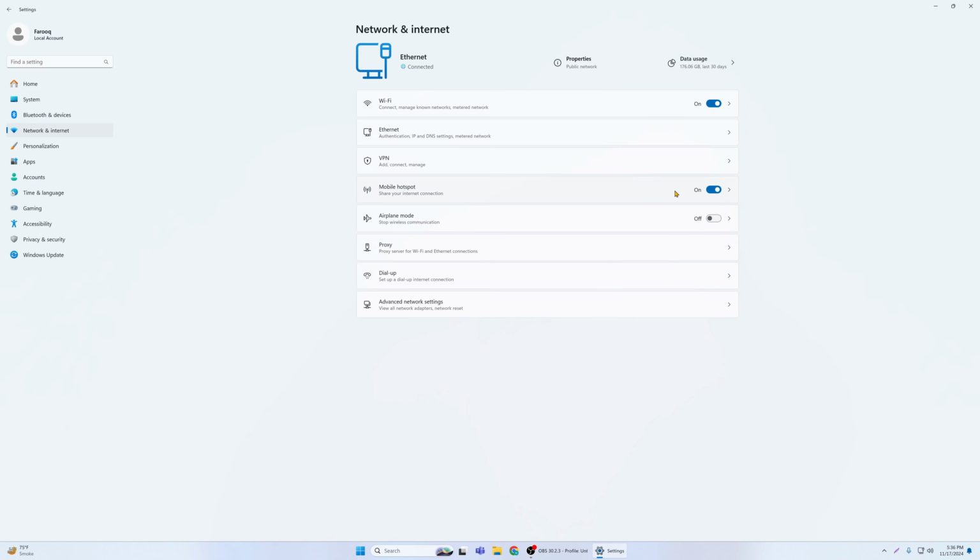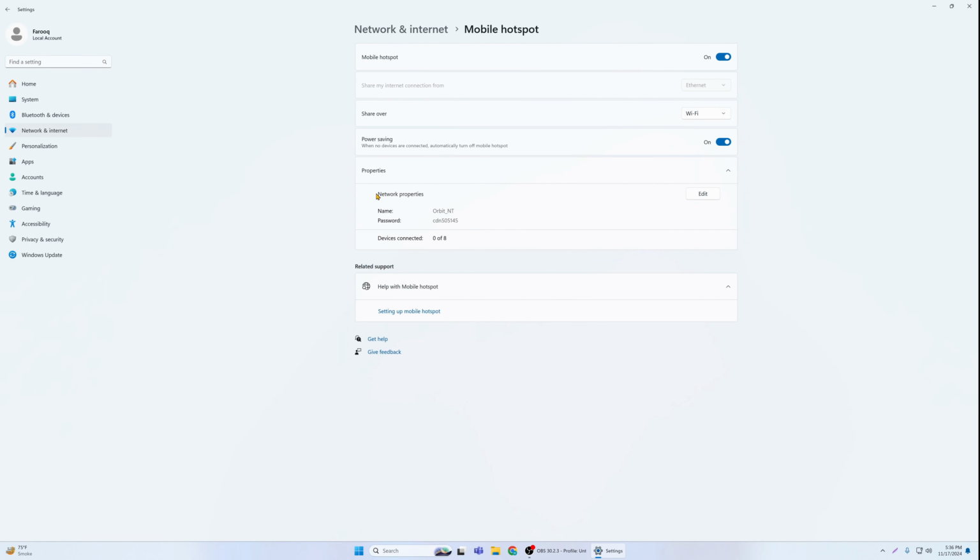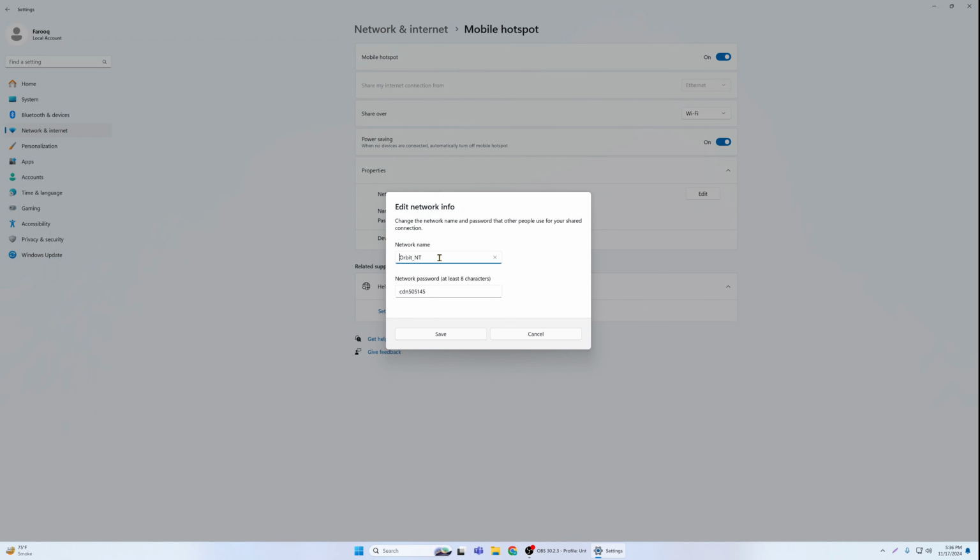If you want to customize your hotspot, click on the Edit button under the Network Name and Password section. Here, you can change the network name and password to make it easier for your devices to connect. After making your changes, click Save.